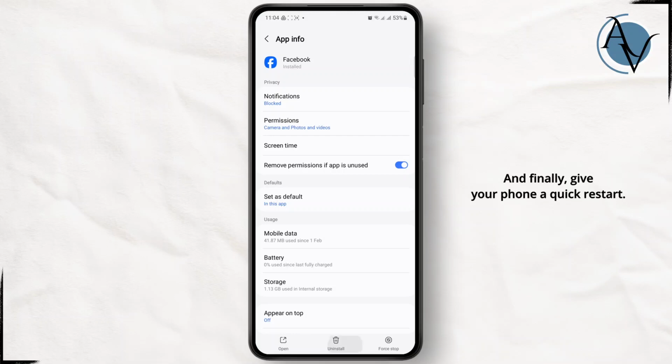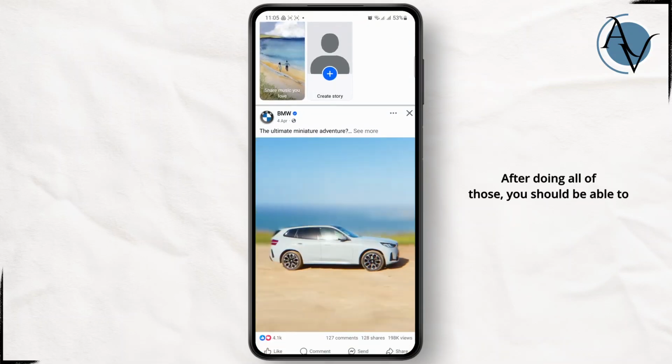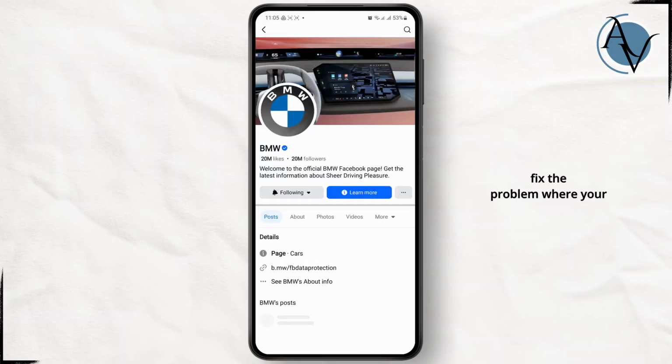And finally, give your phone a quick restart. After doing all of those, you should be able to fix the problem where your Facebook page isn't available.